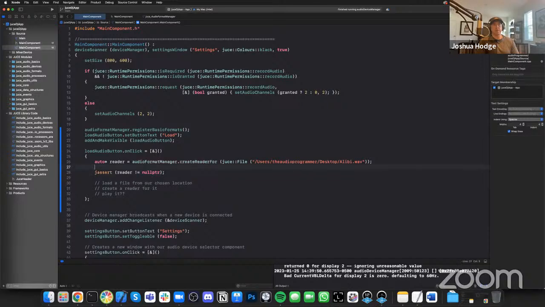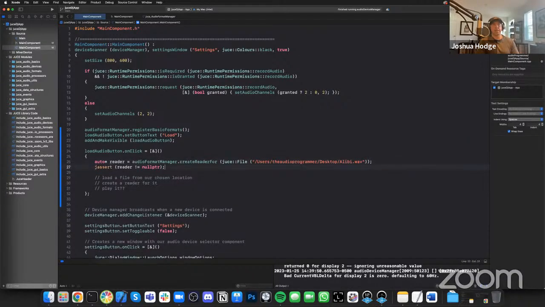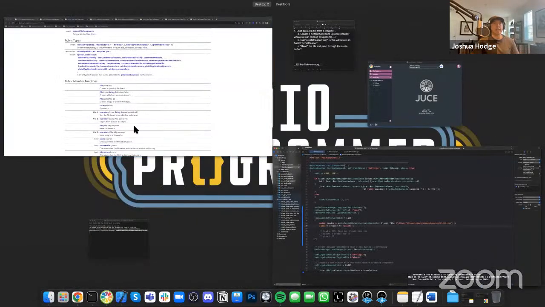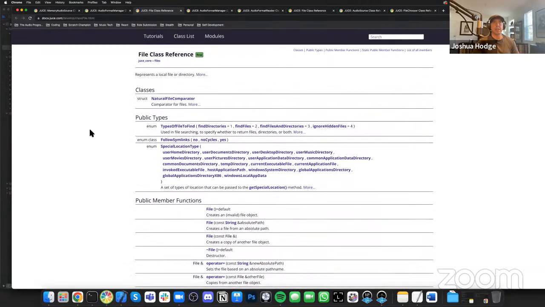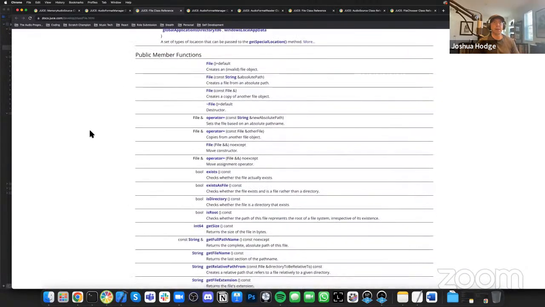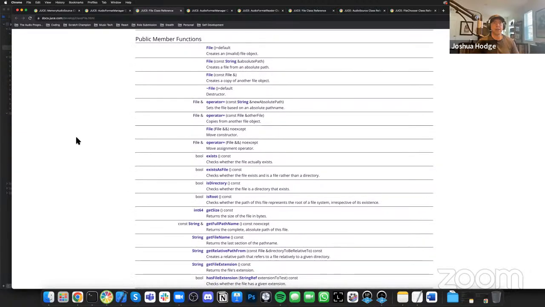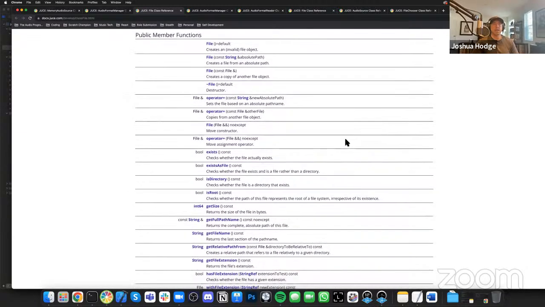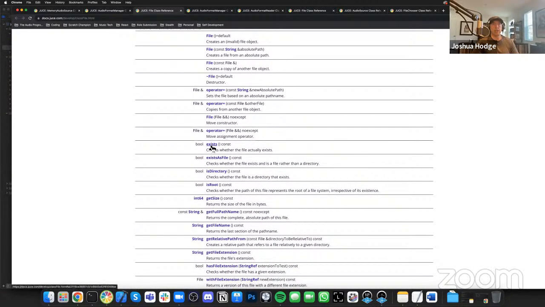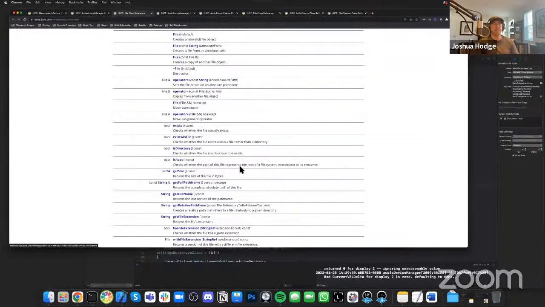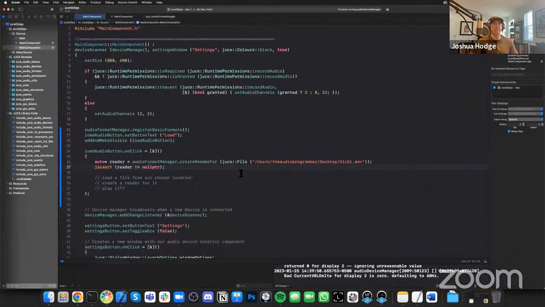So let's just try that really quick. Let's see if there's actually any sort of method that lets us know that the file is valid. So we got file exists. Okay, so that feels handy.